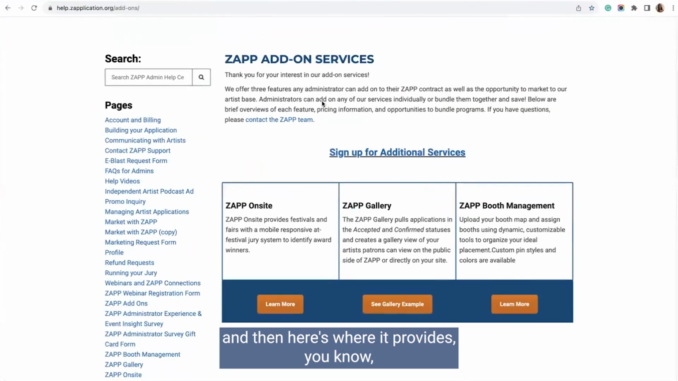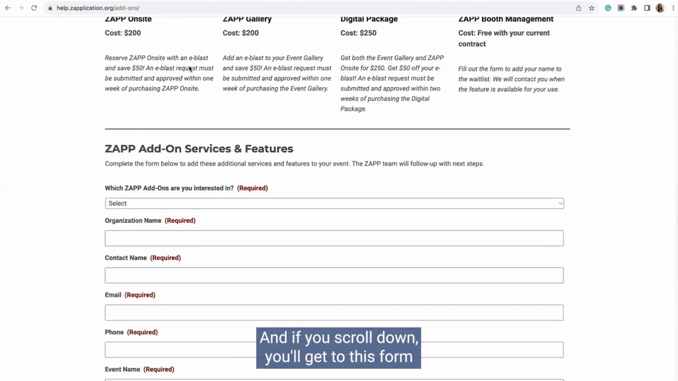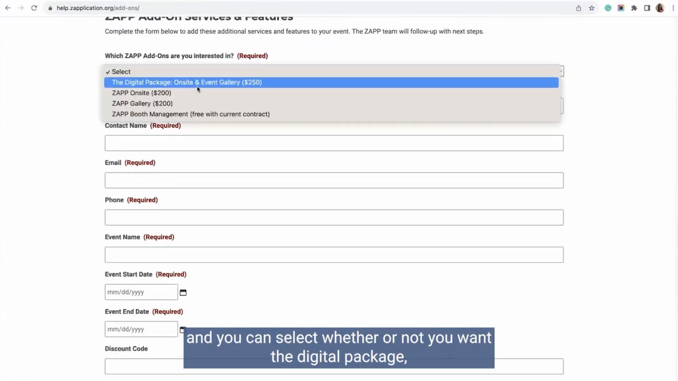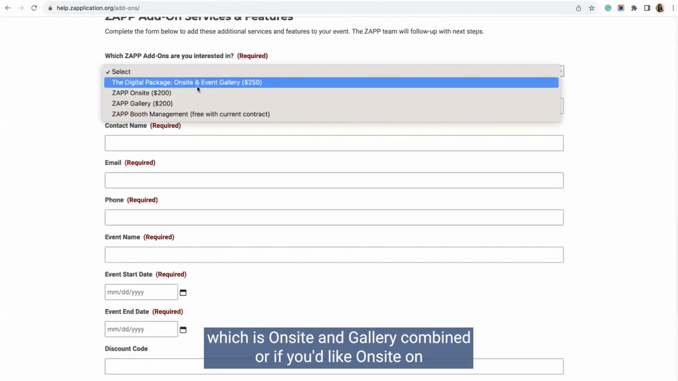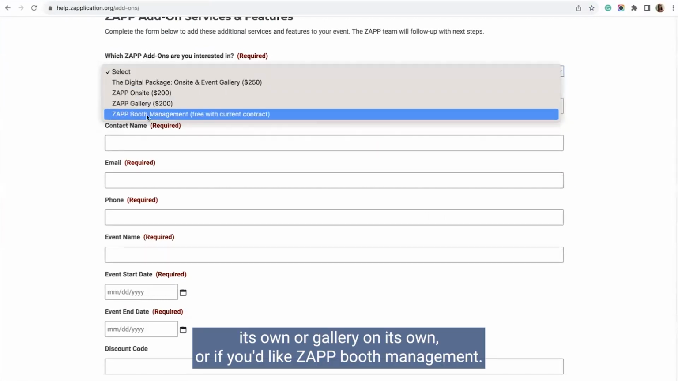And then here's where it provides the updates of what I just kind of showed you. And if you scroll down, you'll get to this form, and you can select whether or not you'd want the digital package, which is on-site and gallery combined, or if you'd like on-site on its own or gallery on its own, or if you'd like ZAPP booth management.